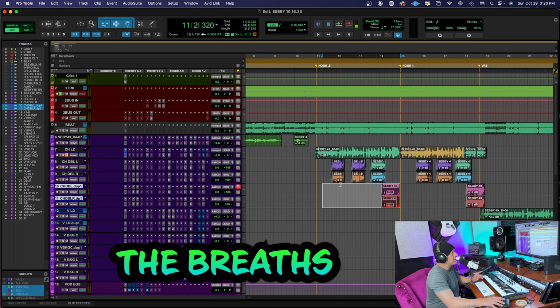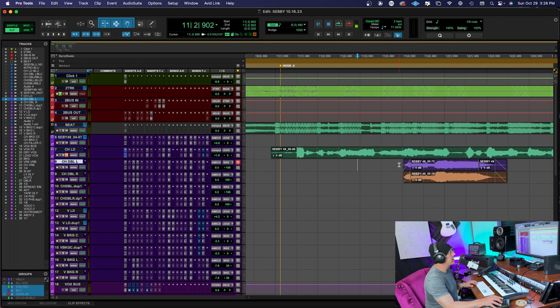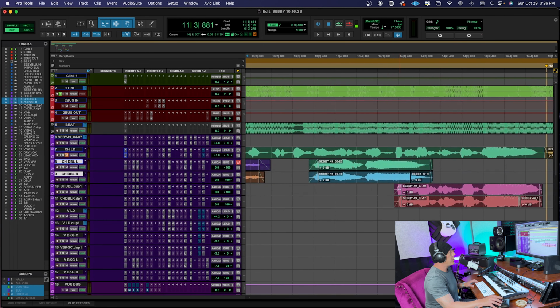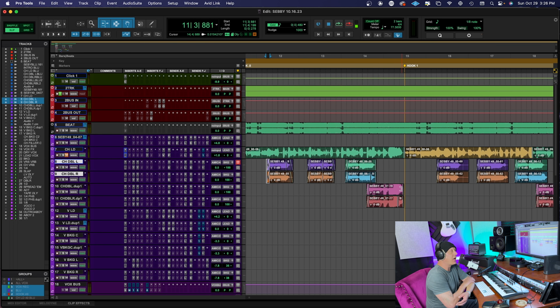Okay, so now that we have the alignment done, right? There's one little step I skipped over. Do you notice how there are no breaths in any of my backgrounds? See how I really sloped in that fade in, making sure there's no breaths in there. The reason I like to do this is because the only breath I want to hear is the breath in the lead vocal, and I don't want to hear a lot of those either.